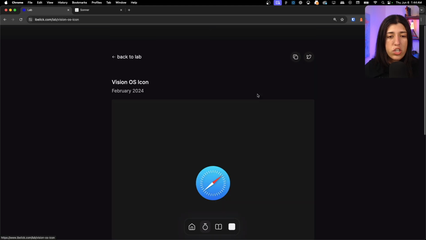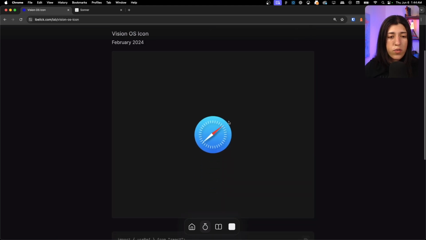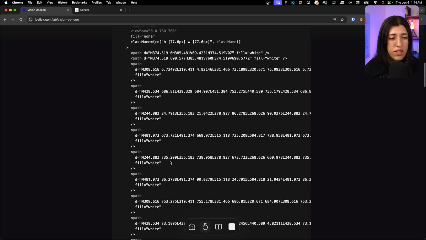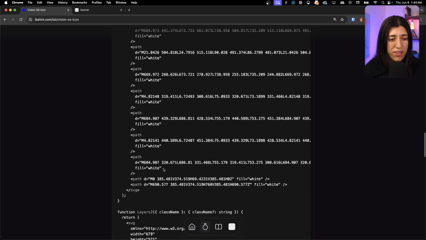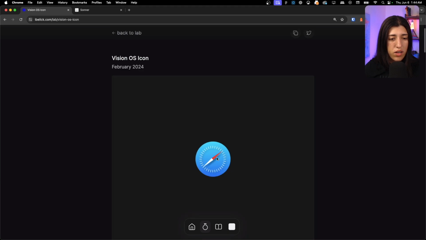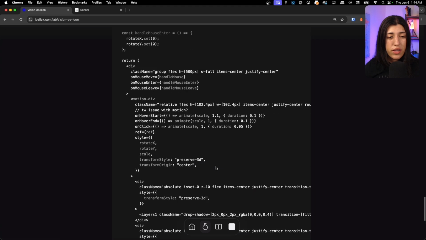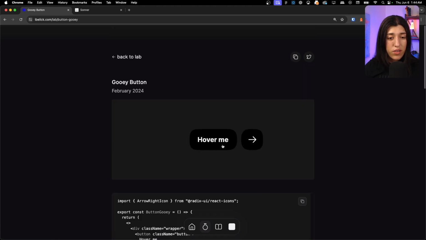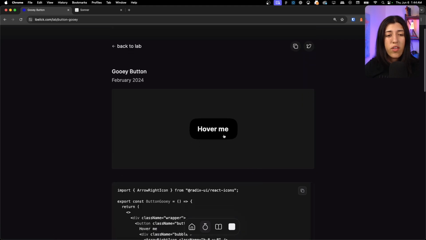Okay, Vision OS icon. If you hover over it, it has this animation effect. I wonder what he used here. It's still Framer Motion. Dang, and he's changing the path. Look at all these paths. They're probably the lines on the compass. Wow, okay. This one's a lot more code compared to the other ones, but still, you have the code there. Ooh, I think out of all of them, this might be my favorite.